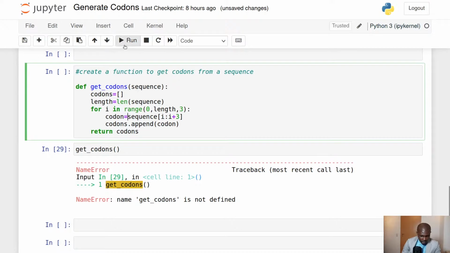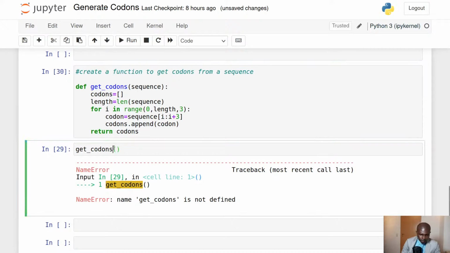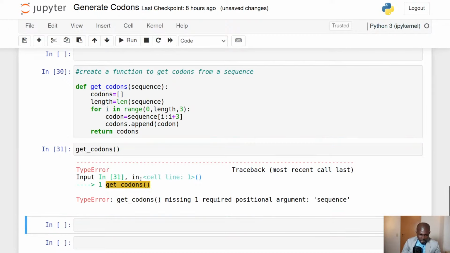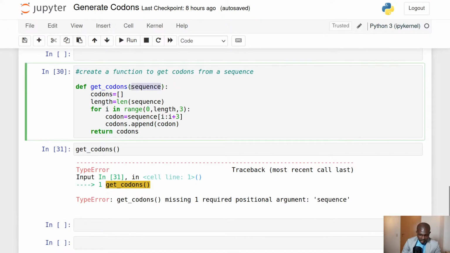Okay, so let's just run this first, and then let's just get this function again, and then we are going to get another error. Okay, this error is because we have what's missing, one required positional argument. Okay, this is the argument. So we need to specify it. We need to give it a sequence to work with. Otherwise, we will not get any results.